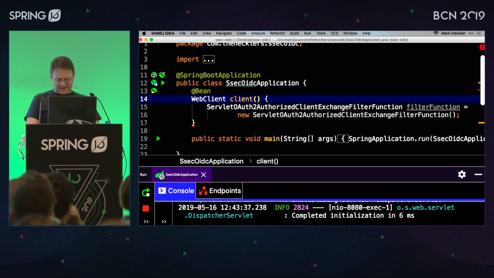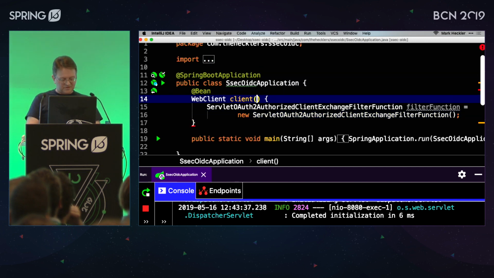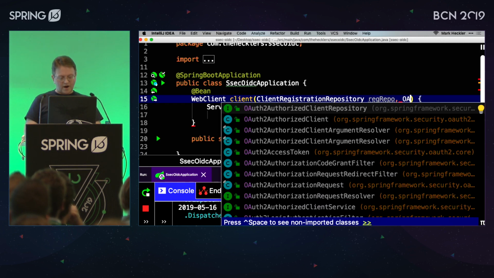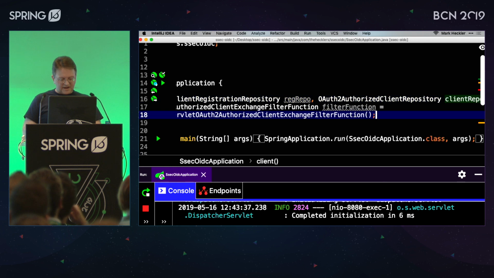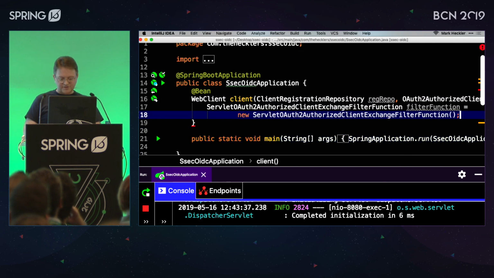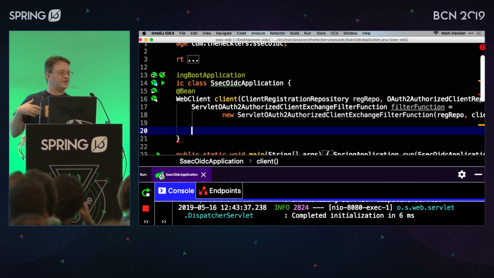So let's see, we need a, now I'm sitting here monologuing and I forgot. So client registration repository, and we'll just call this a registration repo for short. And then an OAuth 2 authorized client repository, and we'll just call that our client repo. And that's sufficient. And then we'll go down and in our servlet, in our filter function, we'll just pass those in. And let's see, client repo. And that's sufficient there to create our servlet, our filter function. Let's just leave it at that.